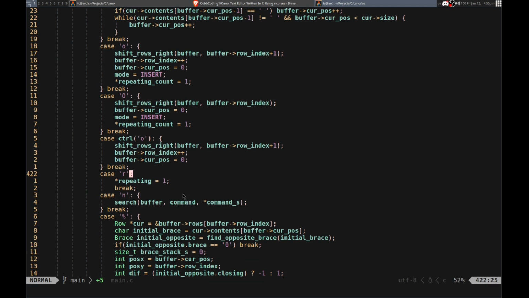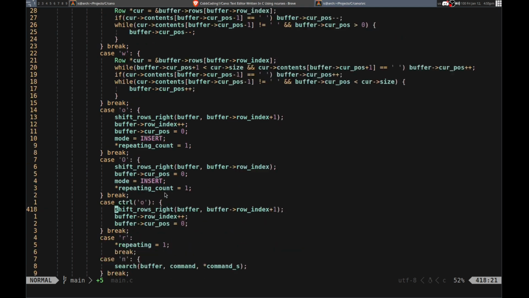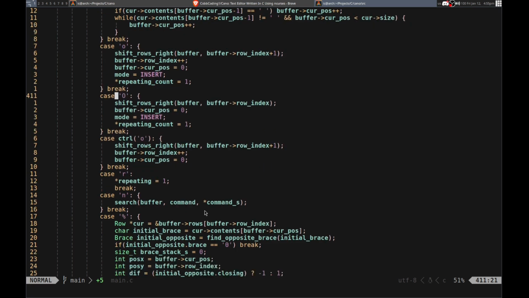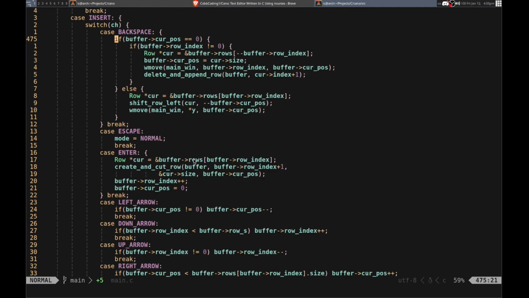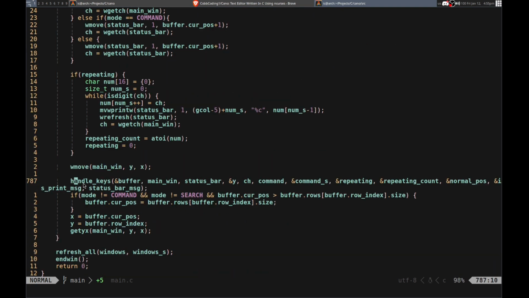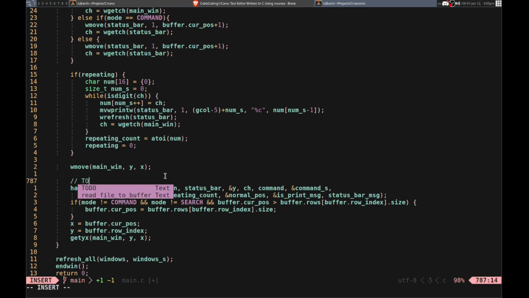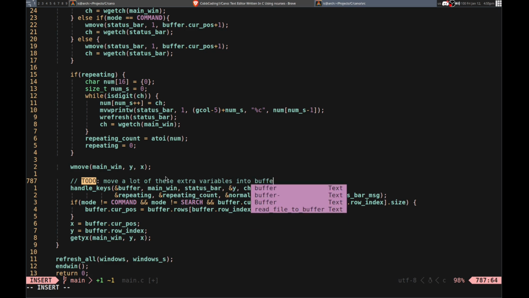Alright. Yeah, so I just wanted something that can do that. So that is why I did that. Is there another mode? Not really. Okay. Pretty good then. So handle keys, now we can just call that, and I'm probably going to add something like that. So yeah, something in the to do: move a lot of these extra variables into buffer struct, because they make sense in the buffer struct.